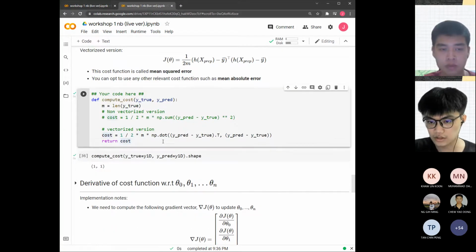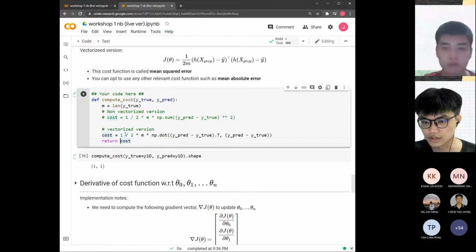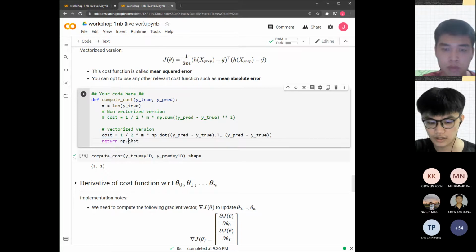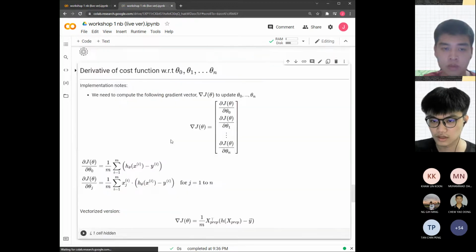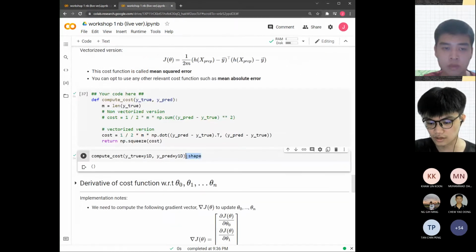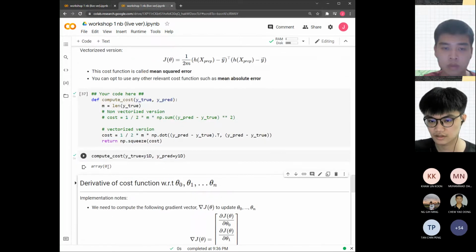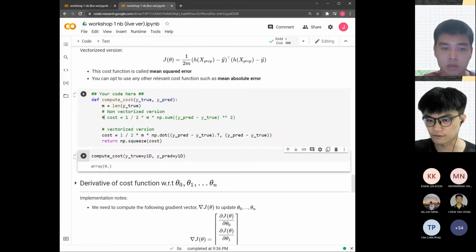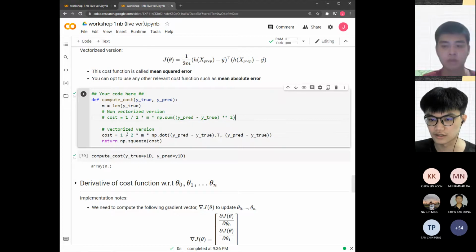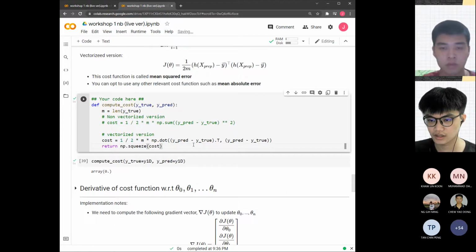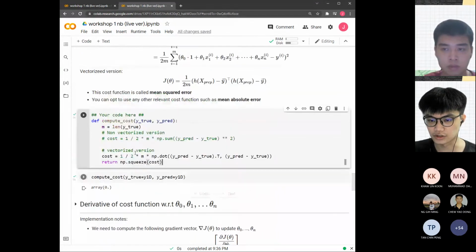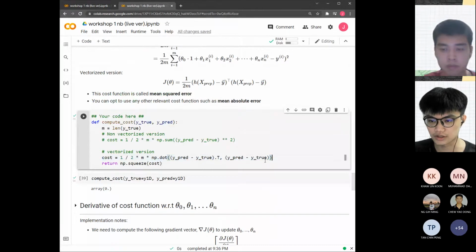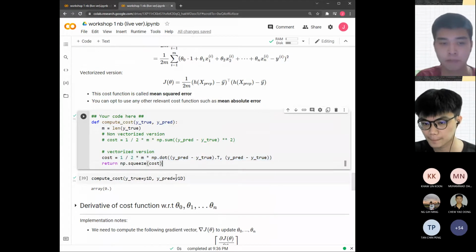So we can just apply this function because cost is a real number value. You don't need it to be a matrix. So let's put this numpy.squeeze. So it will squeeze all the shape of it. Yeah, so it will be like this. Right. So both of these are okay. You can do whatever. So let's say I choose this vectorized version because I think that it is faster.